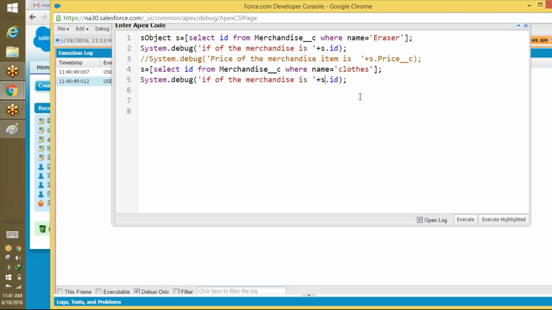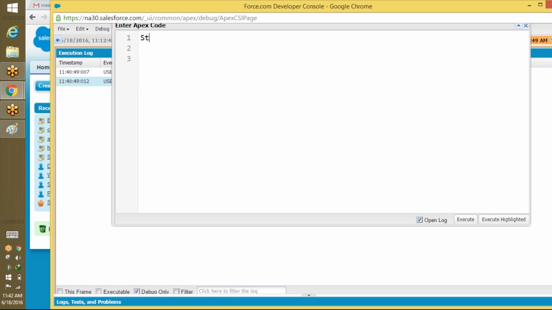Okay. So now the next thing is, we have this one, so we created this as objects. Now let's say, guys, instead of putting this whole thing here, you can put this value in a string and use that variable here. So for example, you wanted to do something like string my name equals eraser. This is the variable that I've created. And this is your merchandise item __c.